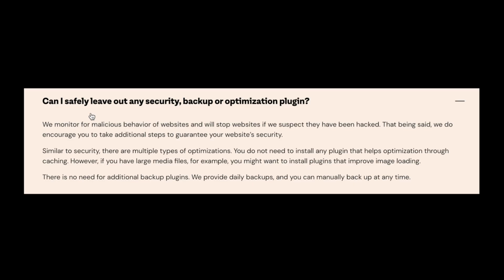So to finish up this section of the video, for the skeptics out there wondering what's different about this from other hosting options, you might want to look at the FAQ right here, which says, can I safely leave out any security, backup, or optimization plugin? Basically what they say here, we'll start at the bottom, is there is no need for additional backup plugins. They provide daily backups, so extra backup plugins are not encouraged on Elementor Cloud.